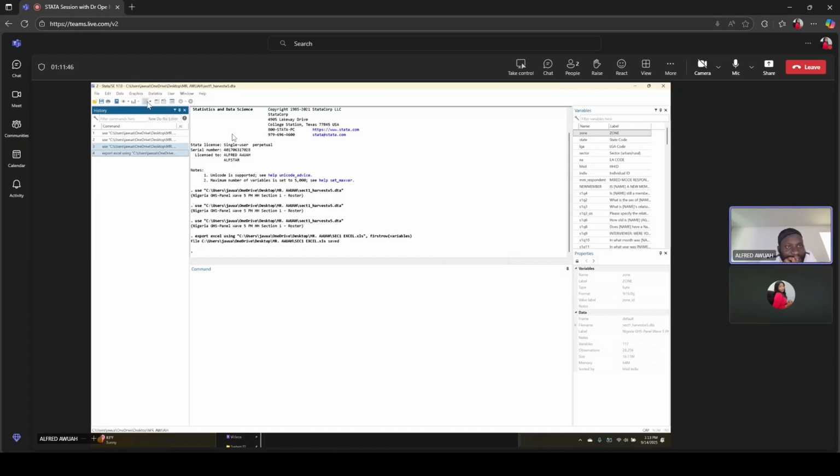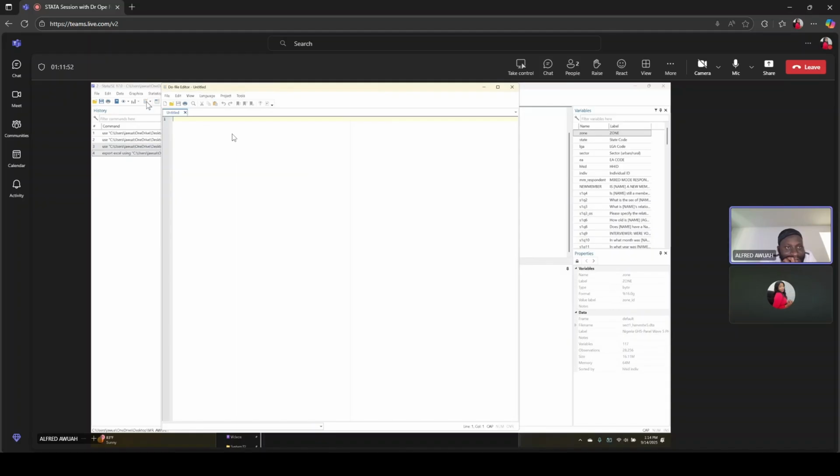Yeah. New do file editor. Thank you so much. Open. Okay. Now paste that thing there. Control V. Okay. Perfect.